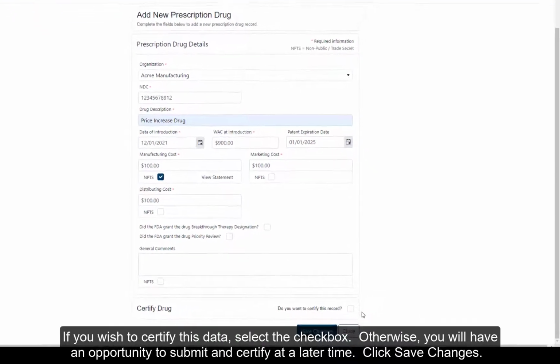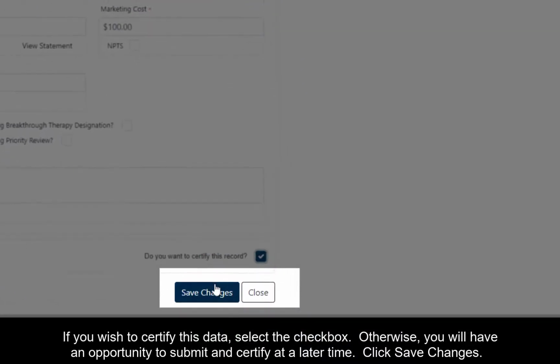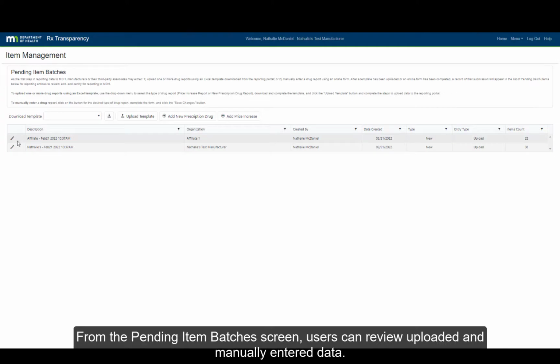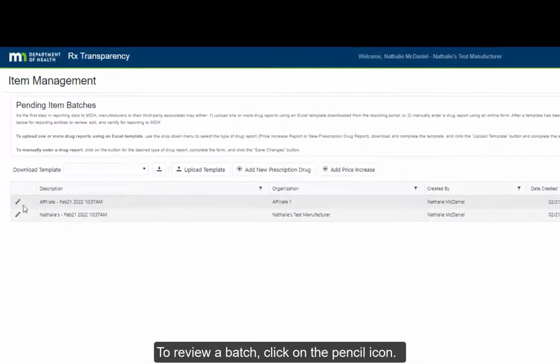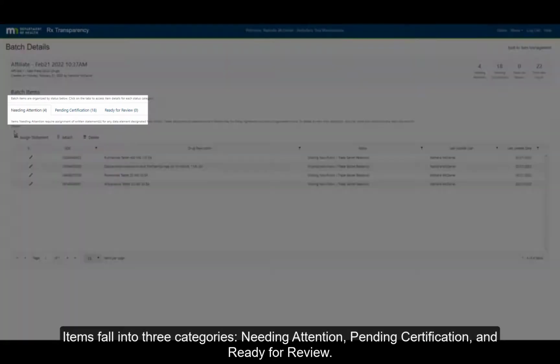If you wish to certify this data, select the checkbox. Otherwise, you will have an opportunity to submit and certify at a later time. Click Save Changes. From the Pending Item Batches screen, users can review uploaded and manually entered data. To review a batch, click on the pencil icon. Items fall into three categories: needing attention, pending certification, and ready for review.